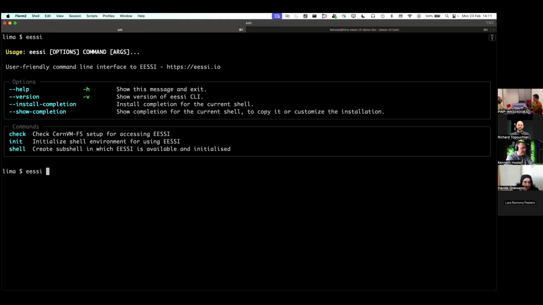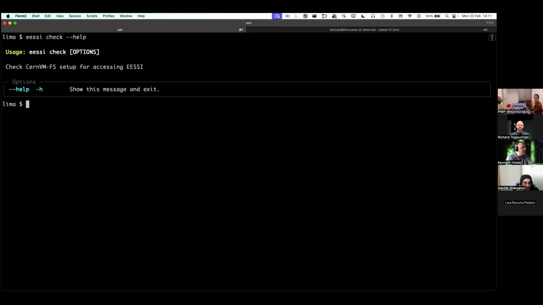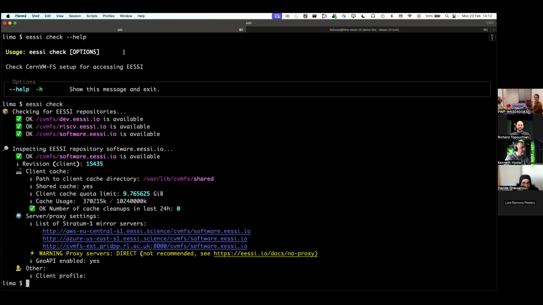There is another thing, and this is where we spent most time on during the hackathon, is the easy check command. So this does a bunch of verifications whether your ServVMFS configuration on the client makes sense. And this is where it gets really interesting because it can check a whole bunch of things for you by either talking to ServVMFS or running some commands, getting extended attributes from the mount point, for example.